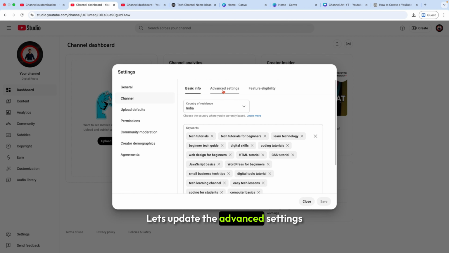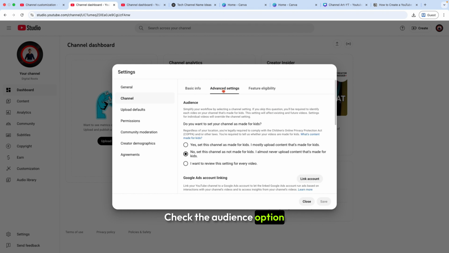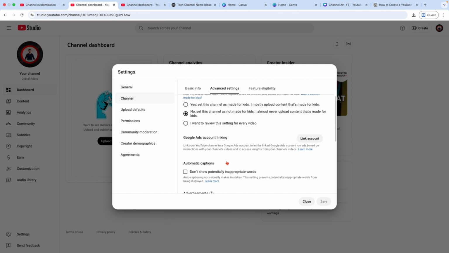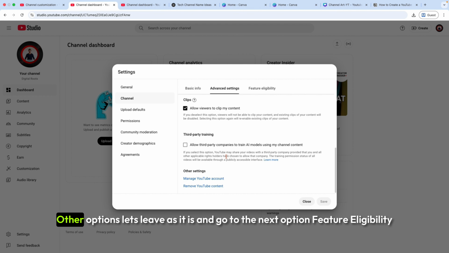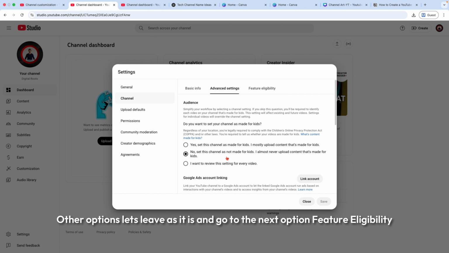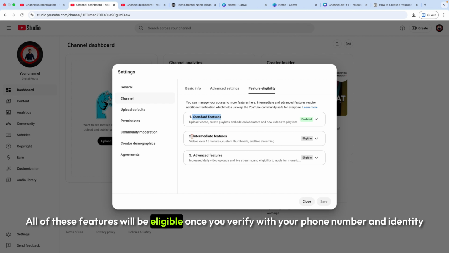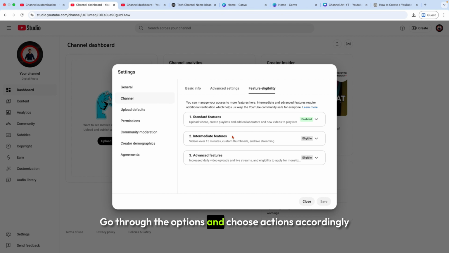Let's update the advanced settings. Check the audience option. Select the proper option, whether your video is made for kids, yes or no. Choose any option from here. Other options, let's leave as it is and go to the next option. Feature eligibility. All of these features will be eligible once you verify with your phone number and identity. Go through the options and choose actions accordingly. Now go to the next option.